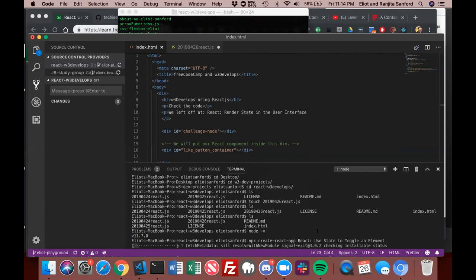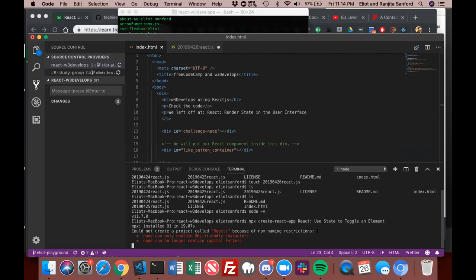Oh, it's running it. Whoops. You are creating a project. You can just abort this one, like Control C or something. The name can only contain URL friendly characters. Just say FCC React, together, like that. Yeah.